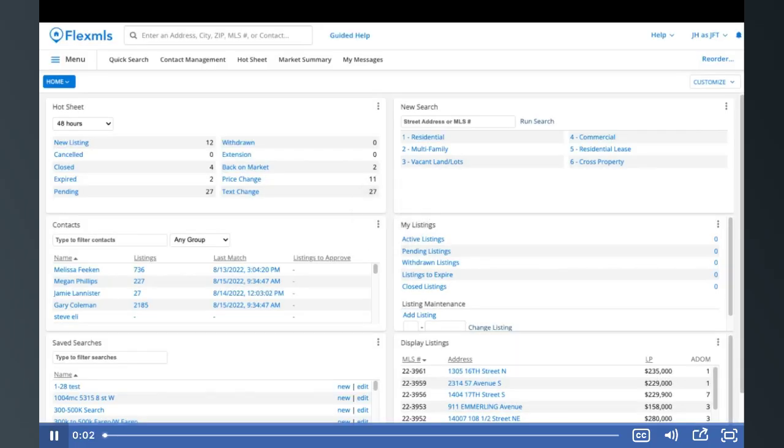Welcome to the tutorial on the full CMA in FLEX MLS. The full CMA can be used to help estimate the list price for a subject property based on comparable listings, which are similar listings that have been sold recently.